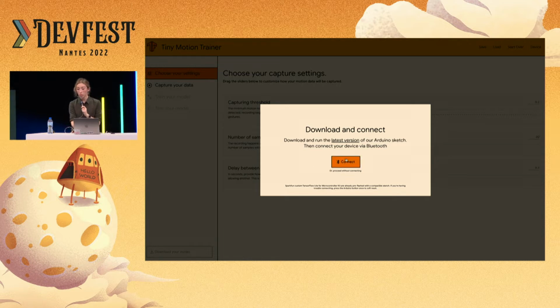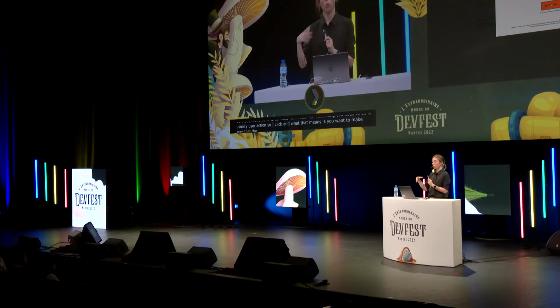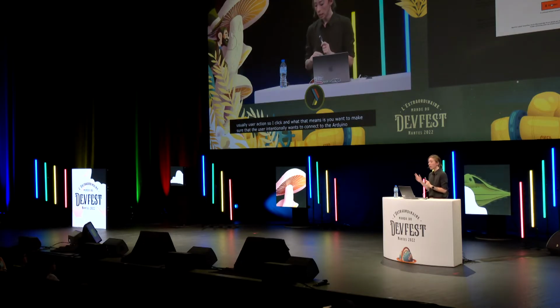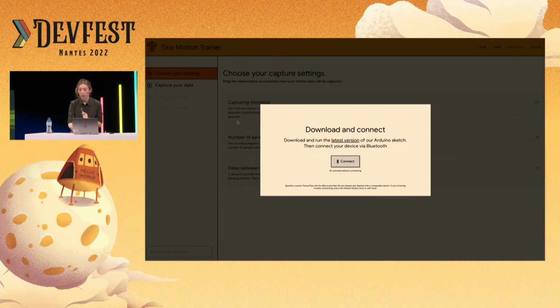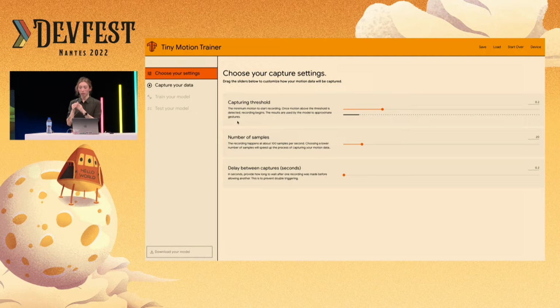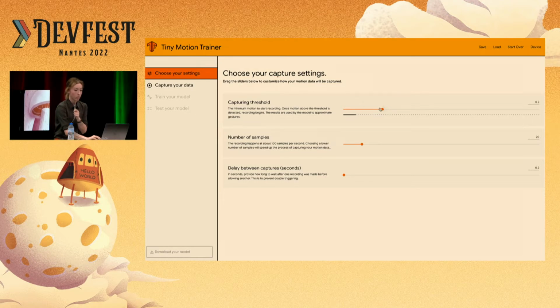So when you use the Web Bluetooth API, the first thing that you need is usually a user action, usually a click. What that means is that you want to make sure that the user intentionally wants to connect to the Arduino. For security reasons, you don't want your browser to connect to whatever nearby device automatically. So we use a user gesture, which is most of the time a click as well. So if I click that and say, yes, that's the device that I want to connect to, and I'm going to pair. And if it's pairing correctly, yes, I should have the first setting that's moving as I'm moving my hand. I will go through what these settings are a bit later.